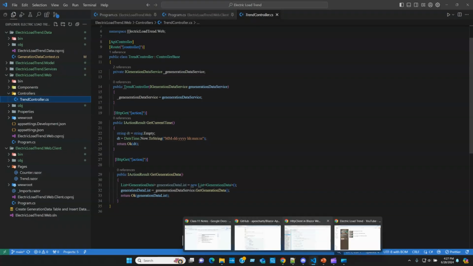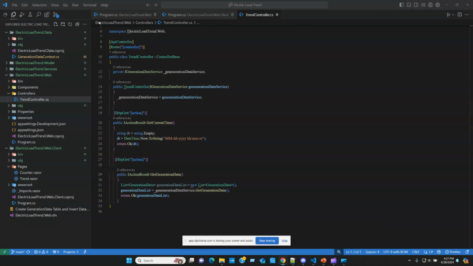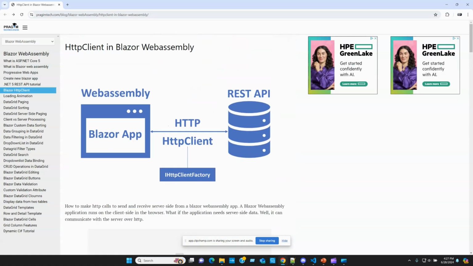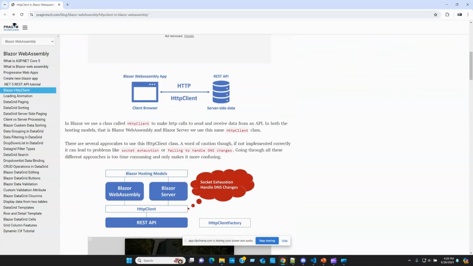Okay, so the first thing is we're gonna discuss the HTTP client. Let's look at this article. We have the Blazor app, WebAssembly, and we have the combination of both, the server as well as WebAssembly. The concept is the same. If we are a WebAssembly or the server app, it's the same. If you want to interact with the REST API, the interaction will happen via HTTP client. The interface is HTTP client factory. So this is how interaction happens.